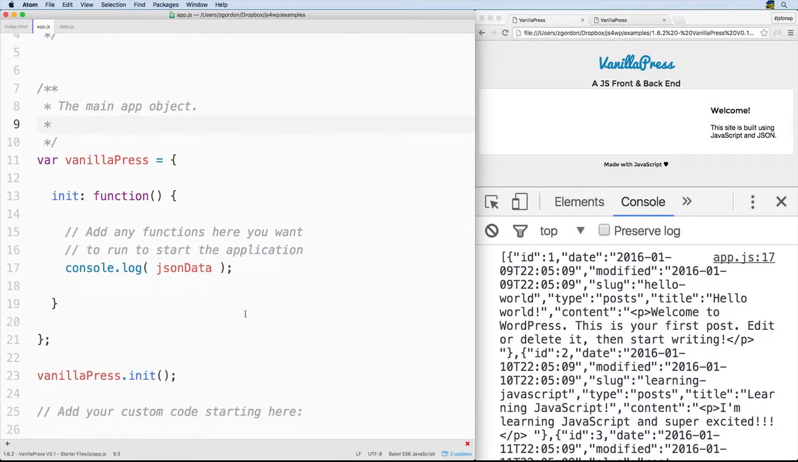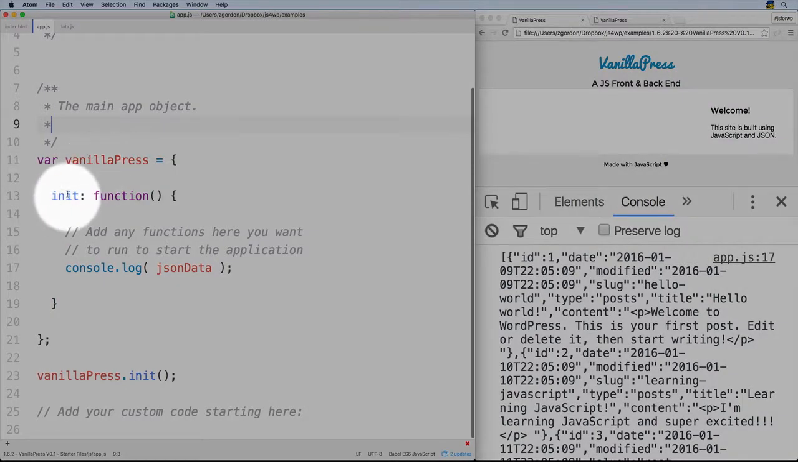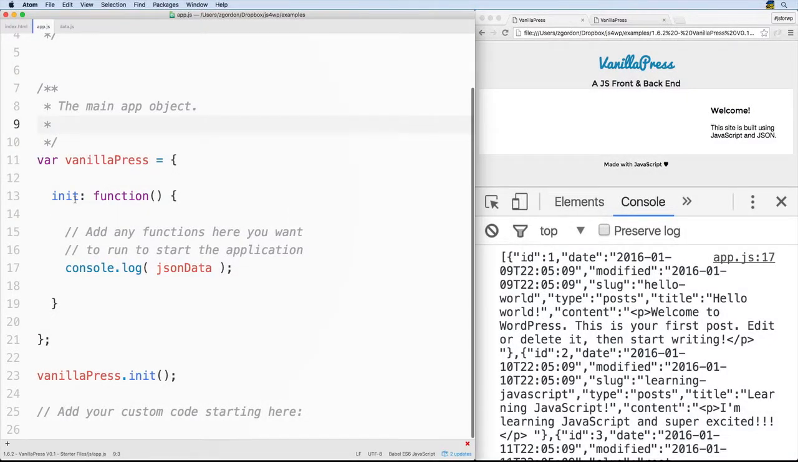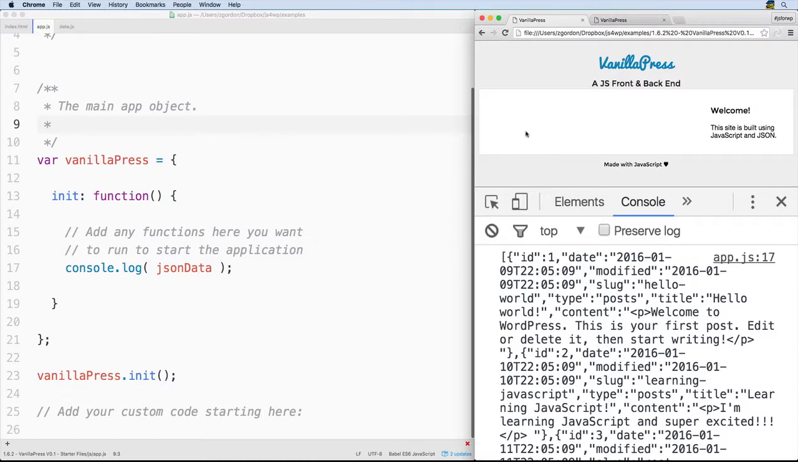Now let me show you the rest of this app file. Basically, I have a variable here, VanillaPress, with an init method built in, and basically what that allows us to do is, you're going to write a lot of code, and some code will reference other code, but you'll probably have to call some of the functions that you create, such as display posts or however you decide to name and work with them.